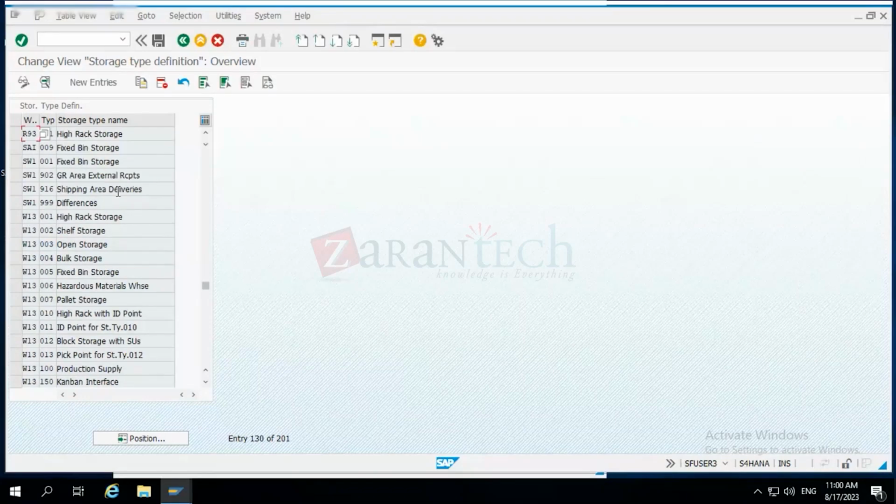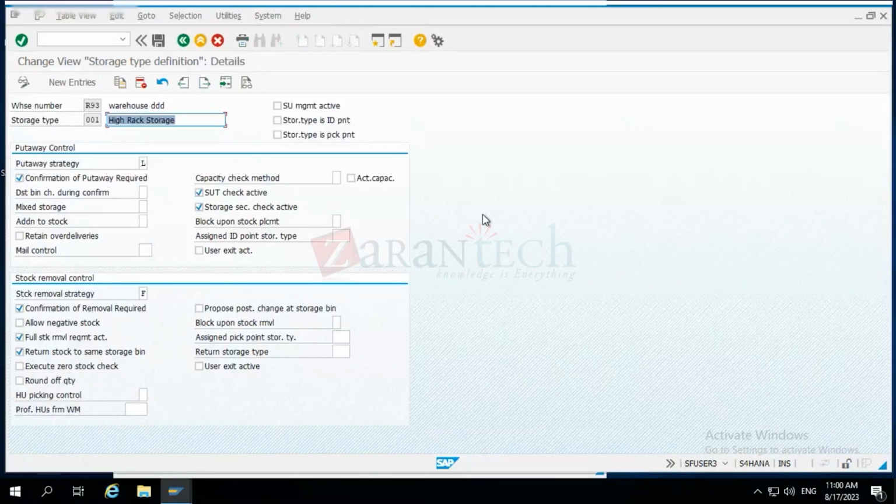If I double click on this, the storage type has some parameters. Some of the parameters we have already discussed, and I'll show them one by one. If storage unit management is active, although we are not covering this topic, these three will go together: storage unit management is active, or the storage type is working as an ID point or the pick point. This is in relation to SU, and also when we work with the layout oriented, it means we have the ID point and the pick point. We are not covering these, so I'll just skip it.